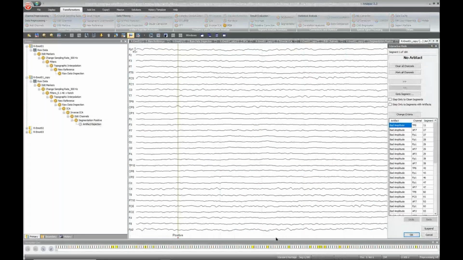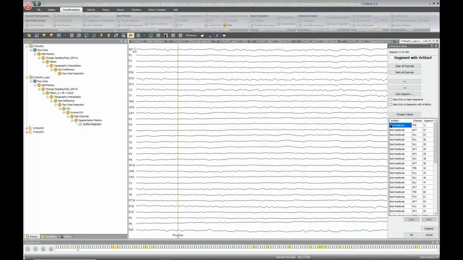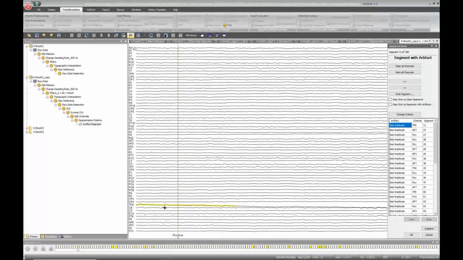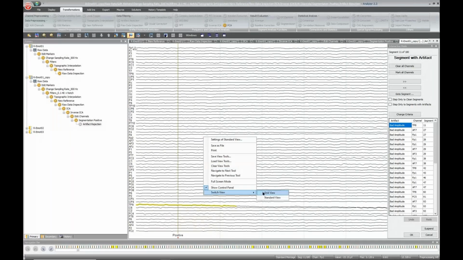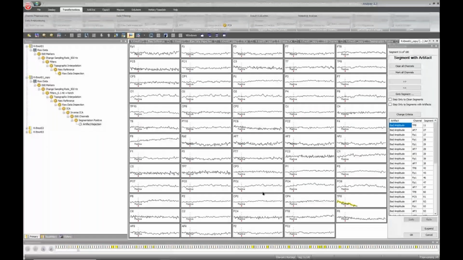Now this is one trial and it's showing us all the channels. And here we have a table with all the artifacts. So I'm going to jump to the first one, which is on the next page. For that, I'm going to increase the channel display. And we can see here, this channel is showing a drift that is reaching our threshold for artifacts. But to visualize it in another way, I can right click and go to switch view, grid view. And now we see that this channel TP8 is really showing an artifact.